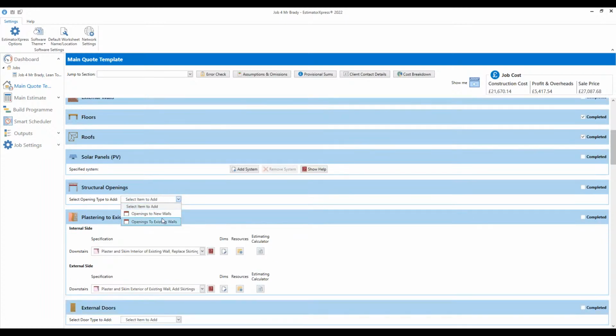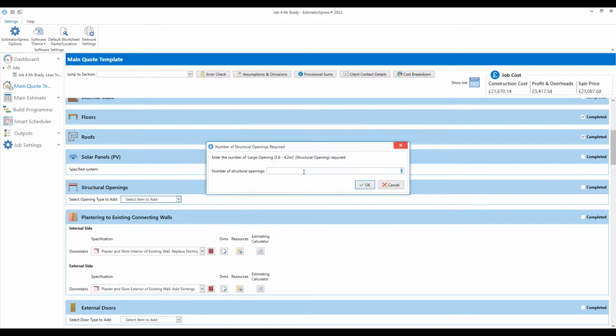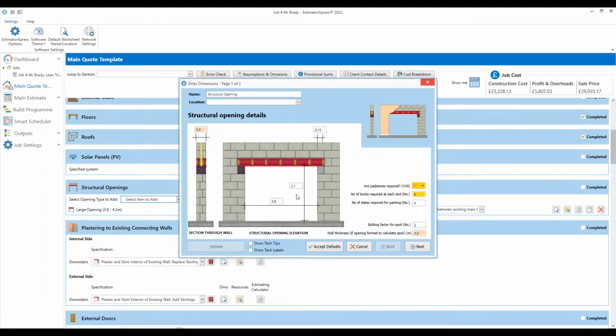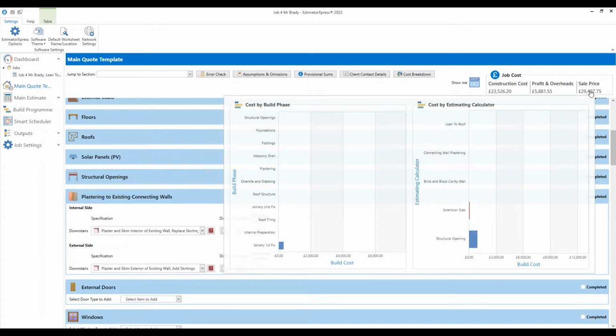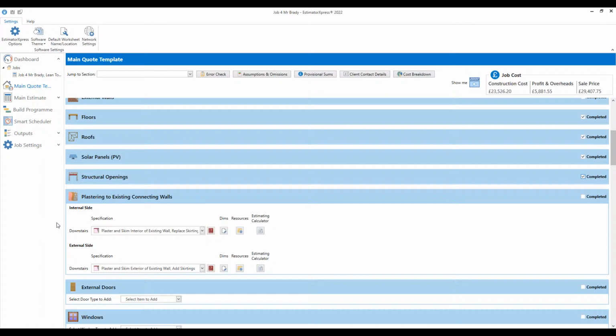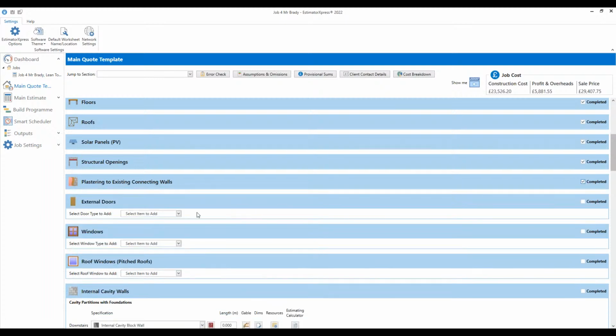You can also create openings into existing walls. So we can do a structural opening to a large size opening, and we can put the large size opening in there, and we can tell the software how wide that's going to be. Maybe that's 5 meters, and maybe you're taking away about 2.2 in height, and it'll plaster around the opening as well. So the opening's done, and all the time the price is going up. It's just automatically calculating that. It's also going to finish off the internal and external side of the walls, plastering to the existing connecting wall, skim that, add any or replace any skirtings to either leaf.